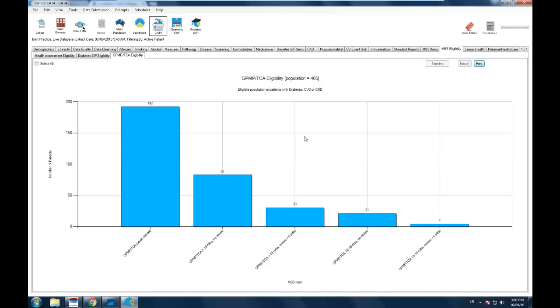And last but not least, we've got the GP management plan team care arrangement in there. You can see here these are people, and we're looking not at all chronic problems, we're looking at diabetes, cardiovascular disease, and chronic kidney disease. So there's obviously others that also qualify for the GP management plans and team care arrangements, but that's just what we based it on for this. And so there's 192 people with at least 3 visits that never had this particular item or either of these claimed. There's 83 people that had a GP management plan or team care arrangement done more than 18 months ago, but they never had a review done or claimed for it.